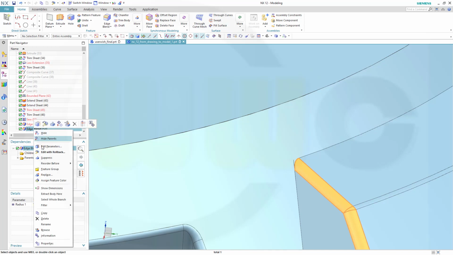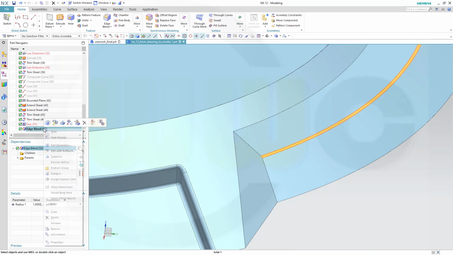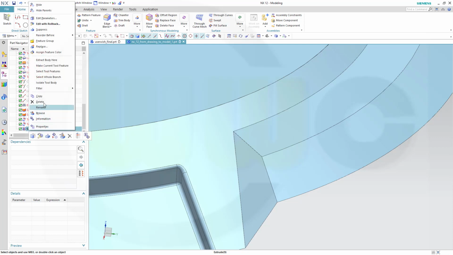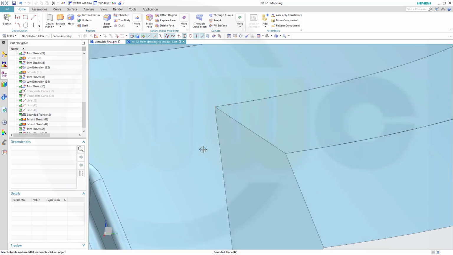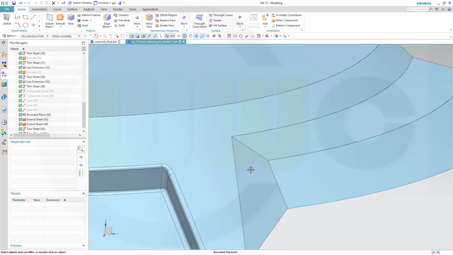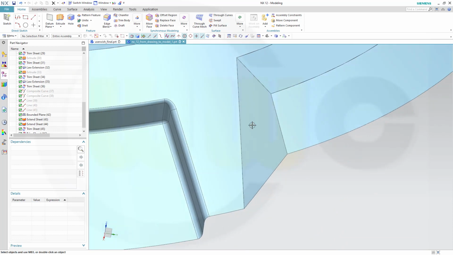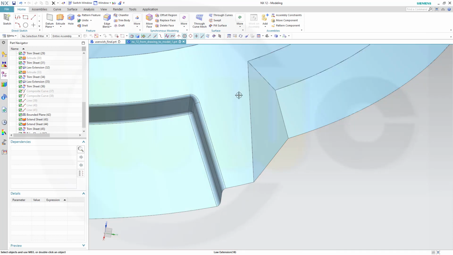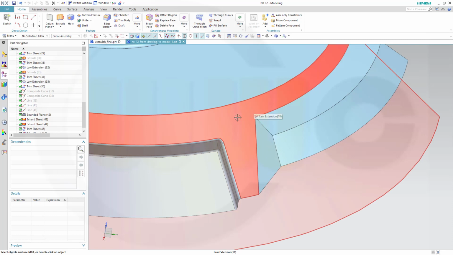Because let's delete that one and delete that one. There is a small gap. Let's delete that sew here as well. There is a small gap between this surface and that surface. So how to solve that problem? There's a small gap. I would have to extend that surface a little bit, or this one, and go for a face blend. A face blend might work.